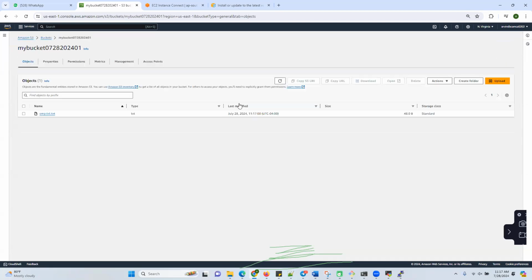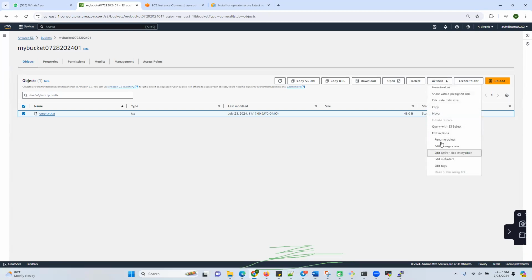There are options like copying the S3 URL, or you can see the HTTP URL, download the file, delete the file, or do some other options. You can copy or move files from one bucket to another bucket. All those things you can do.